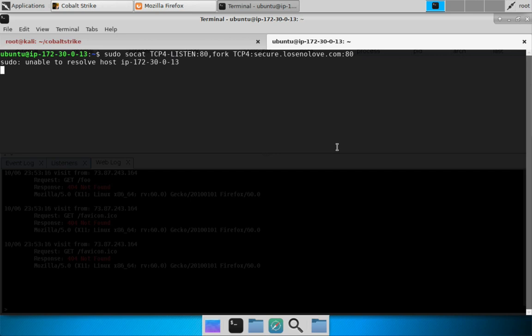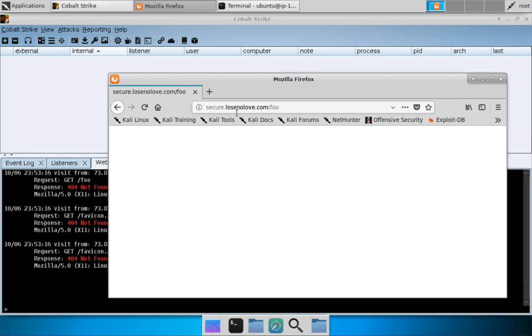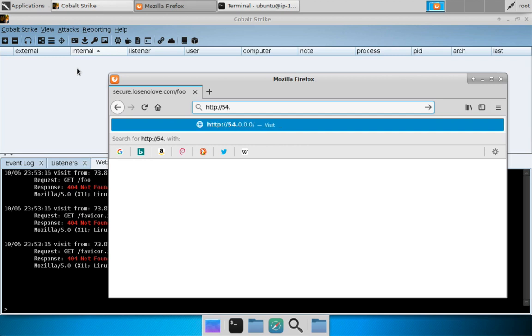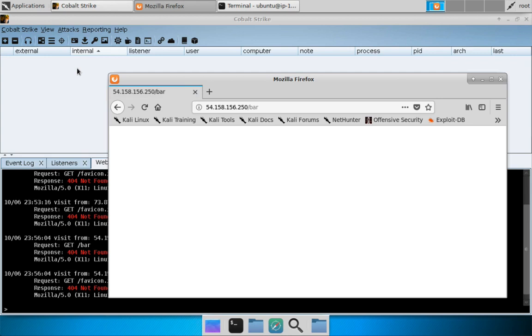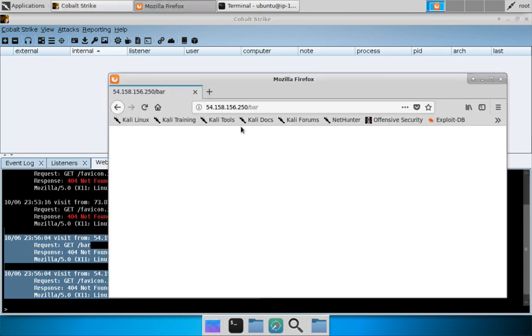But as always, let's test. So here's our Cobalt Strike server. And we're going to come over to Firefox and go to 54.158.156.250, and we'll do a /bar. And yes, indeed, we can see that traffic is getting passed to us. So again, big plus. That redirector is working.